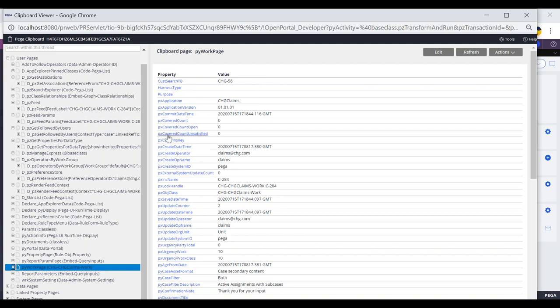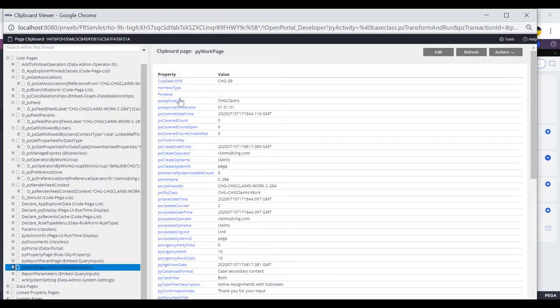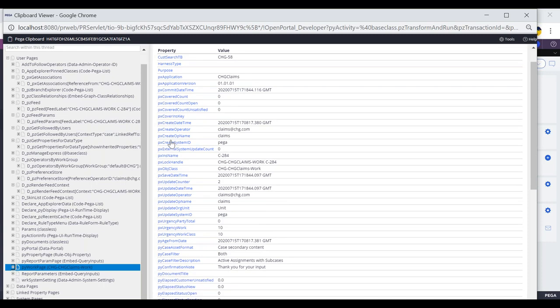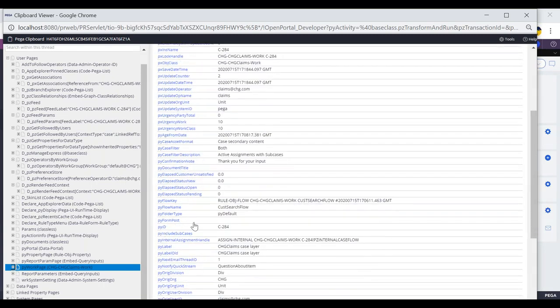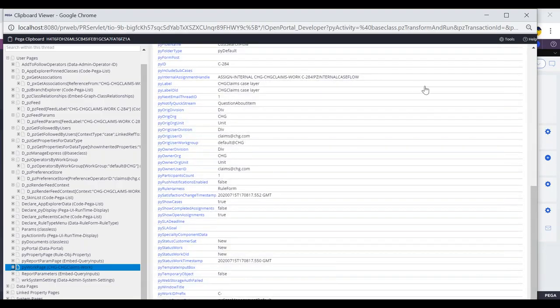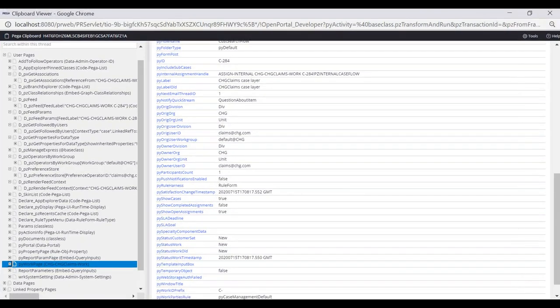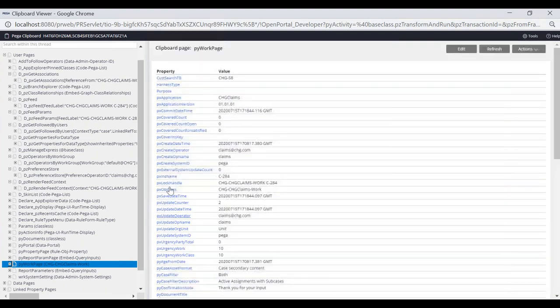All the OOTB properties will start with px, py, pz. Did we observe the importance of this anytime? All the OOTB properties start with px or py. Here we can see we already came across pyID, right? So it starts with py, and sometimes it starts with pzN also. There will be only two such properties. At the last we can see something called pzInsKey or pz index count. So all the OOTB properties start with px, py, pz.